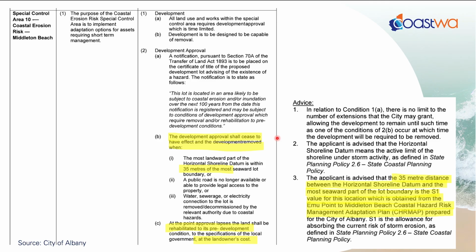And then it also includes that limited approval, which I was talking about, that says the development approval shall cease to have effect and the development removed when, and then it provides the conditions upon when the development would be no longer effective. And then the last thing it says is that at the point where the approval lapses, the land shall be rehabilitated at the landowner's cost. So these are fairly significant conditions for an individual landowner to deal with.